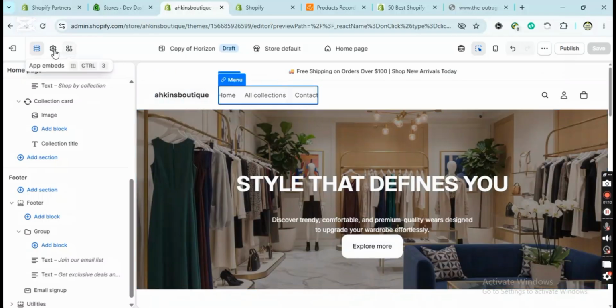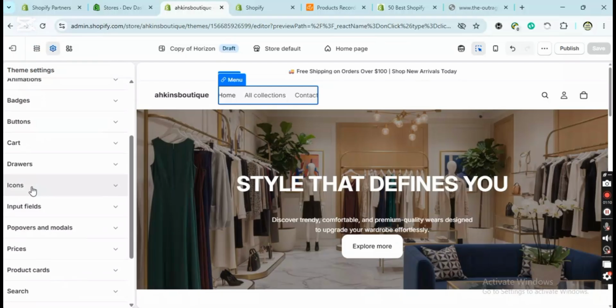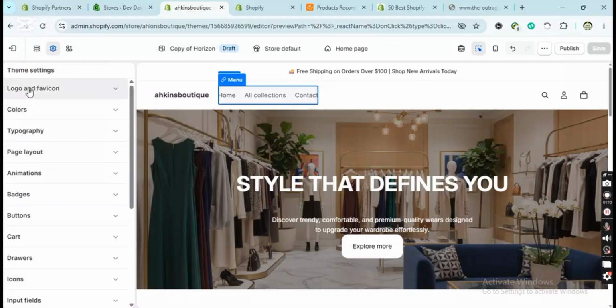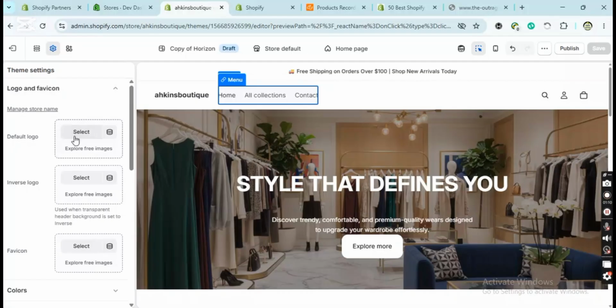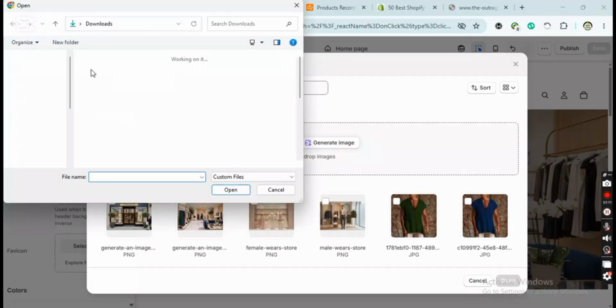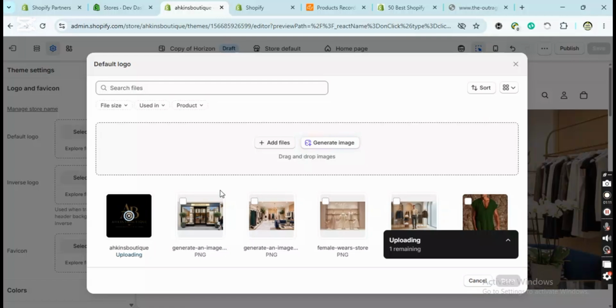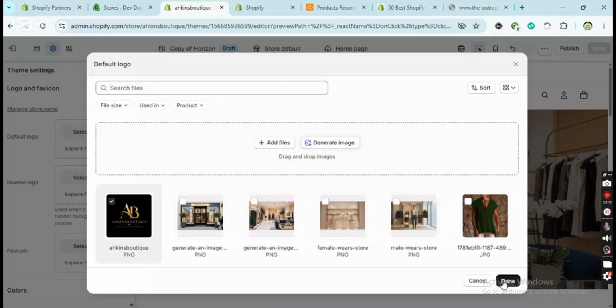Let's navigate to settings and go to logo and favicon there. So we click on it, now we add our logo. We add it from our website. We are not using AI to generate it again now, because we already generated it. So we upload this logo and we click done.